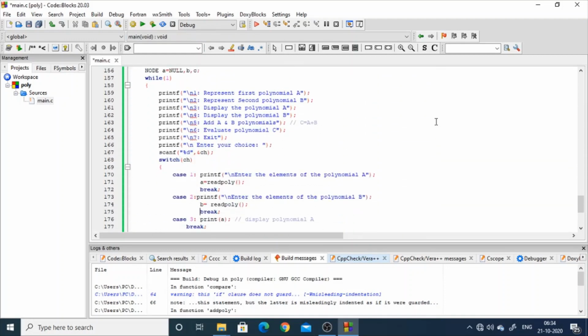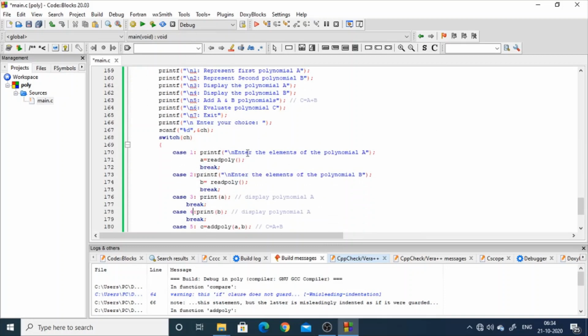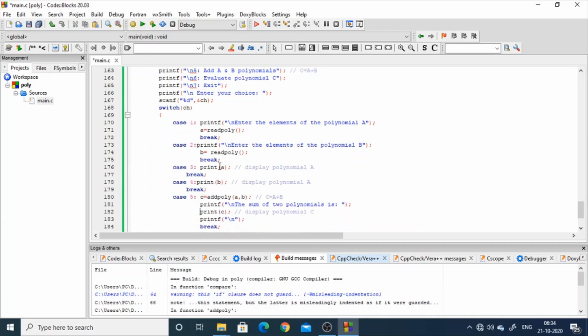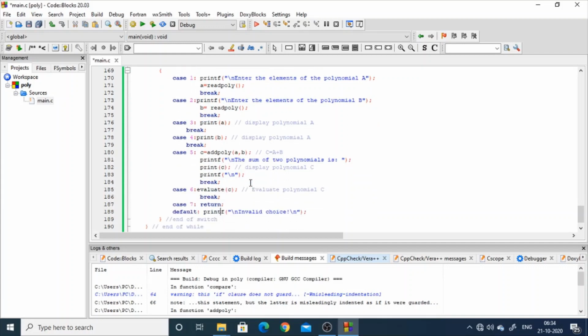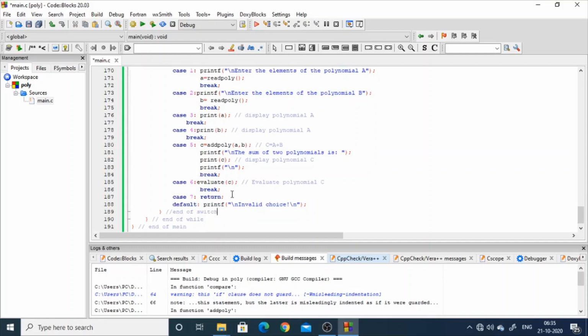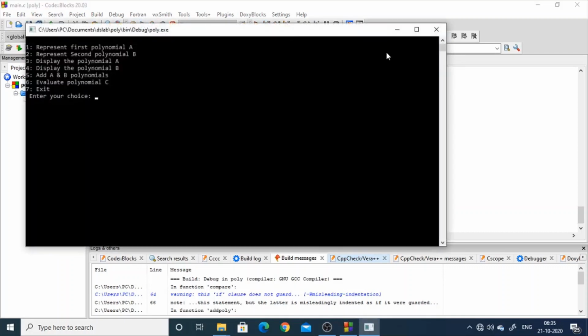So in the main, if you had seen, we had case 1 for the read poly, case 2 for the read poly b, print display, and there add poly, whatever the result we got, that is the sum of two polynomials, again I'm using c. So c was of the node structure. When I give print c, that would go to the display function and print c, and then evaluate c, whatever the result you got, you're going to evaluate, and finally the exit statement. So this is regarding the program logic. So let us run this particular program and see the execution part.